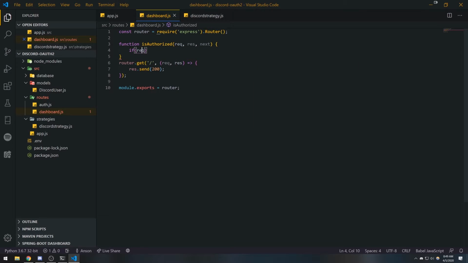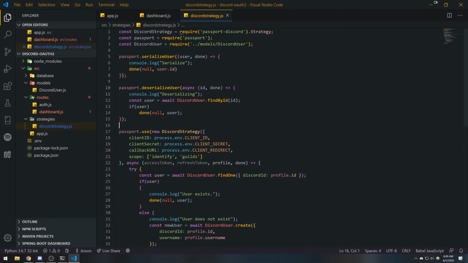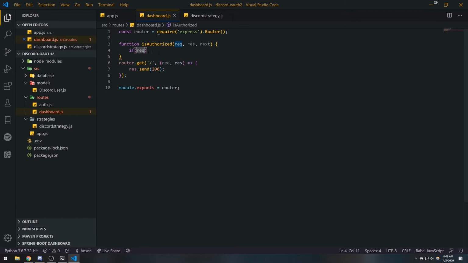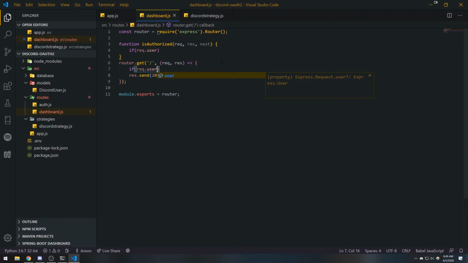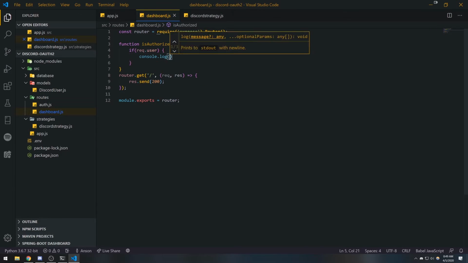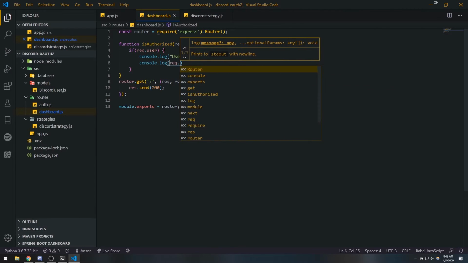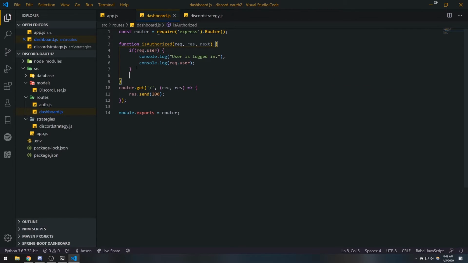And what Passport does before it even hits this route is it's going to do all of the serialization, and it's going to attach the user object to request. You're not seeing the IntelliSense pick up here, but if we go inside here and do req.user, right, this is the user object that is being attached from Passport. So if we do if req.user, watch this. User is logged in. And we can even log the user too.